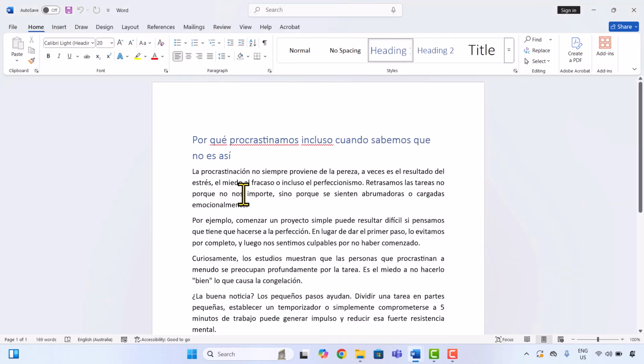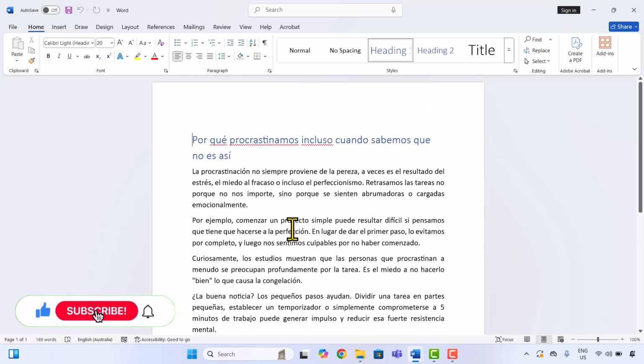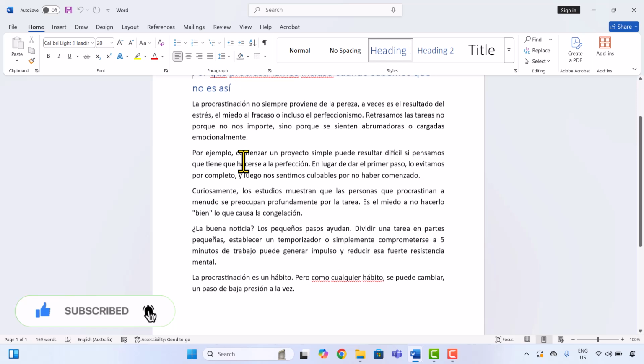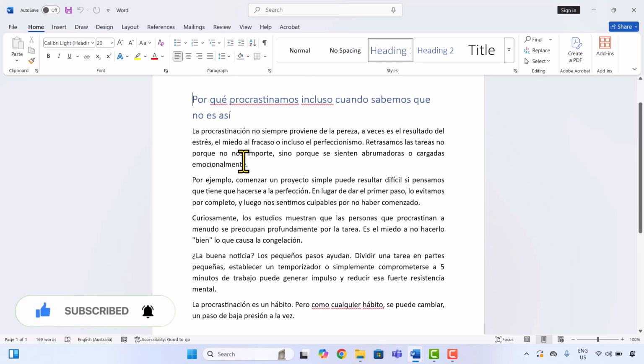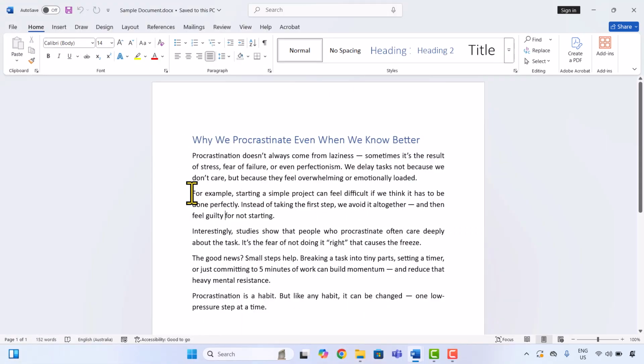Sometimes, depending on the language and layout, the formatting of font spacing might shift slightly. So you may need to do a bit of cleanup before finalizing the translated file. Now let's look at how to translate only a selected part of the document.